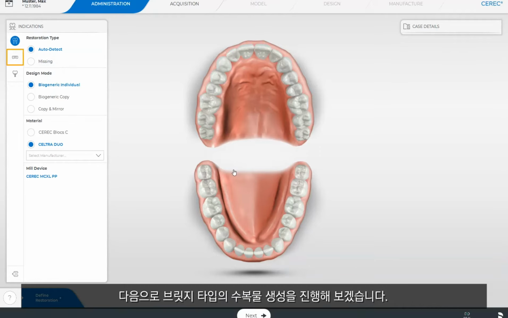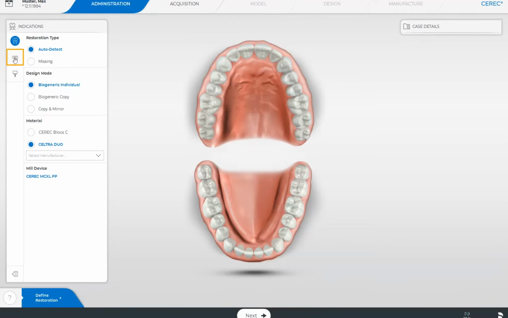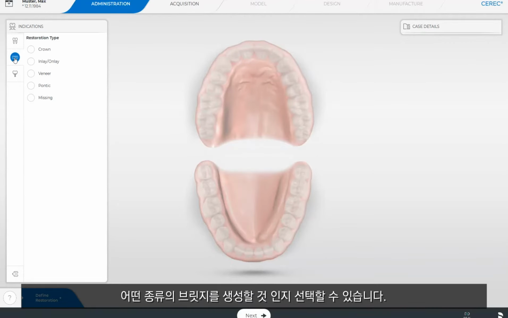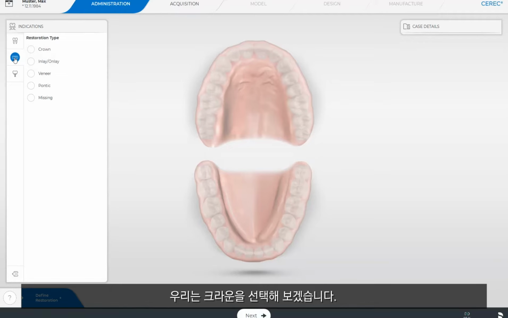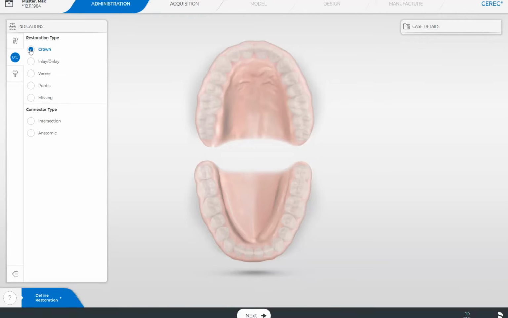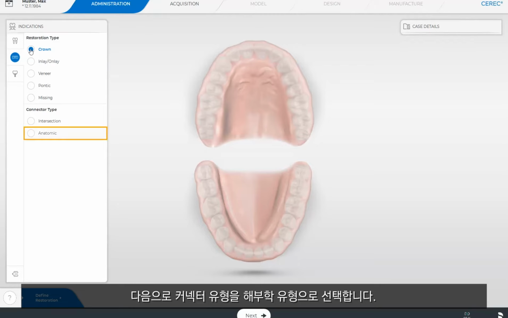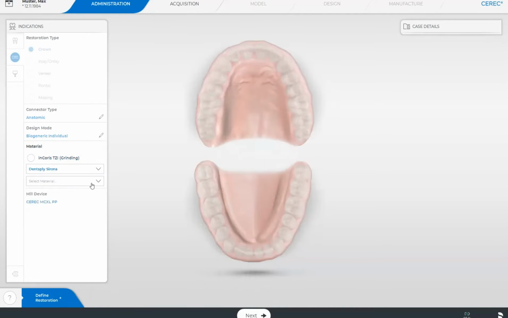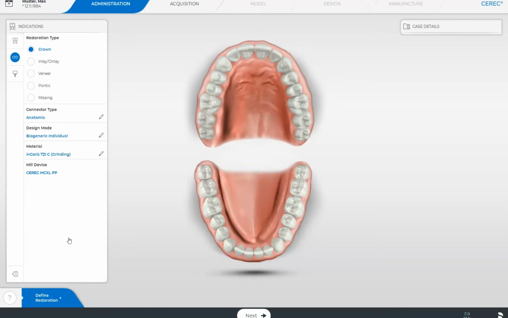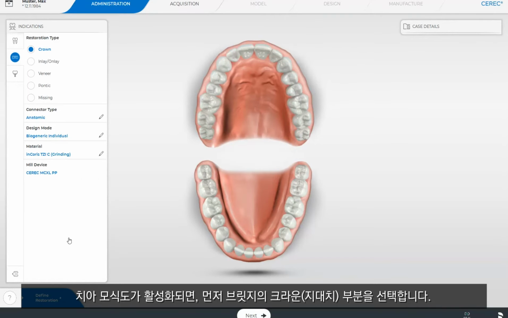Next, we proceed with the creation of the restoration type, bridge. Then we will determine which type of bridge abutment we are dealing with. We can choose from among crown, inlay, onlay, and veneer. In our case, we tap crown. Next, we select the connector type, anatomic, since this type can be individualized separately. Then we select the material. Now our odontogram is displayed so that we can define the crown positions of our bridge first.